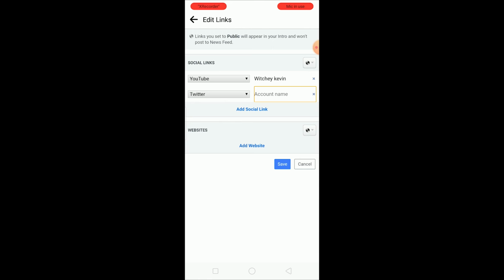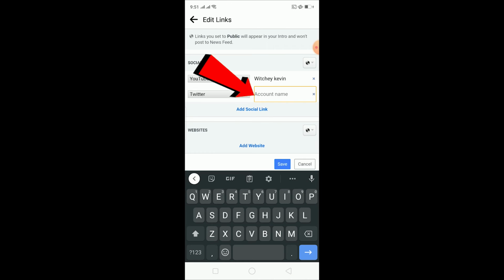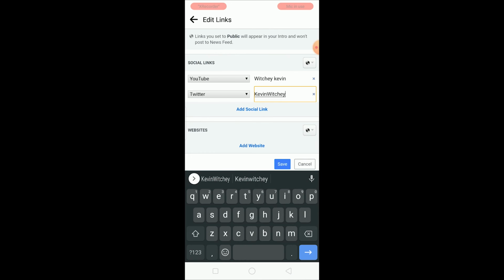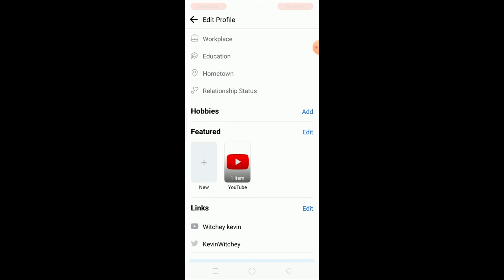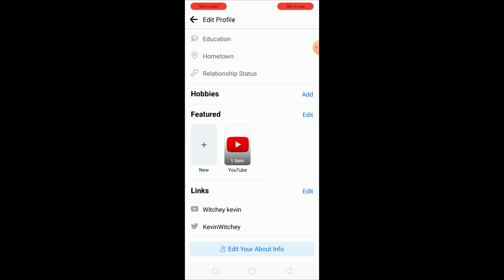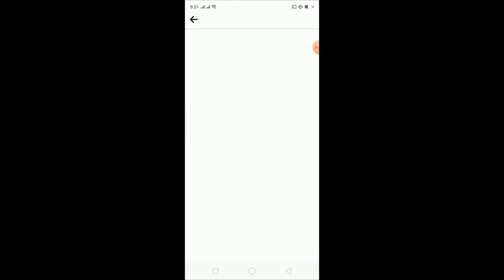After selecting Twitter, basically I need to enter my Twitter's username over here. After entering that, basically click on save at the bottom over here. Wait for some time. And as you guys can see, my Twitter account has also been linked, Kevin Vici. So that's basically how we do it.